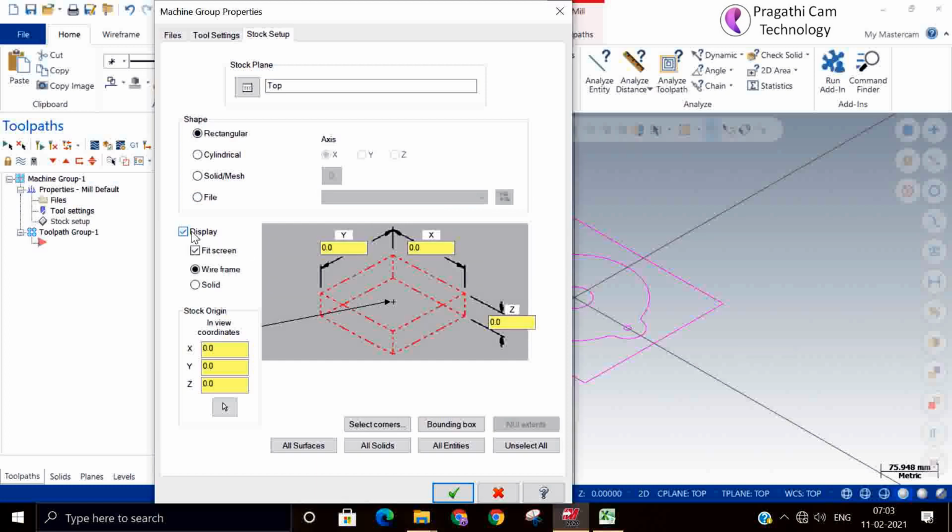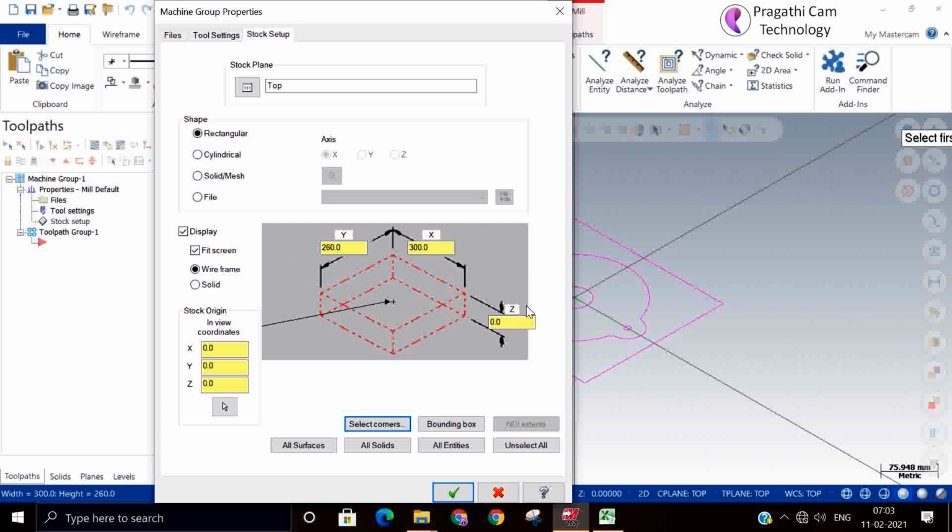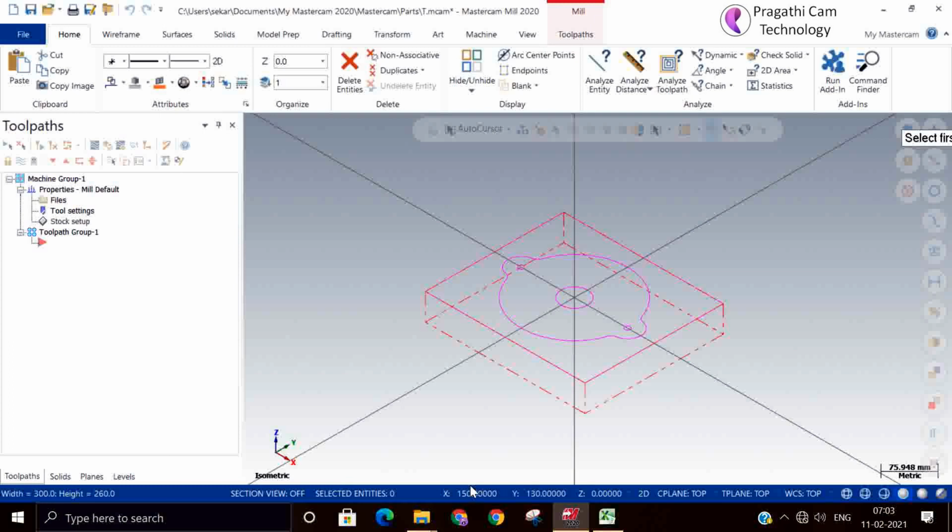So you can switch on the job display. Even if you want to show the solid, that also you can switch on. By switching on, the display will be visible to you on the screen. So if you know the job size, you can directly put it over there. If you don't know, you can select corners, this corner to that corner, then you can give the thickness. Now the stock setup is made.